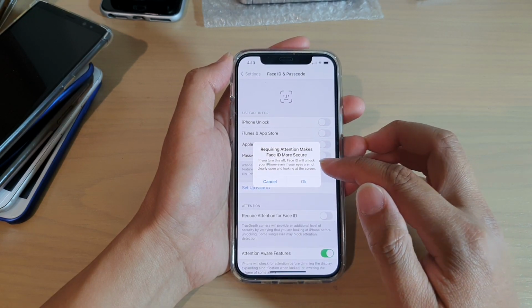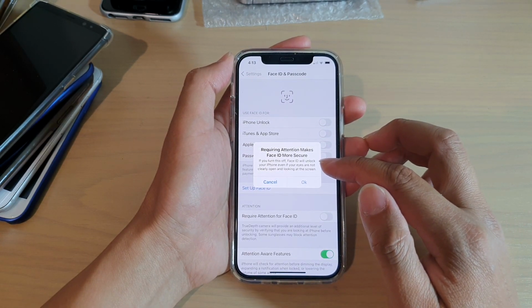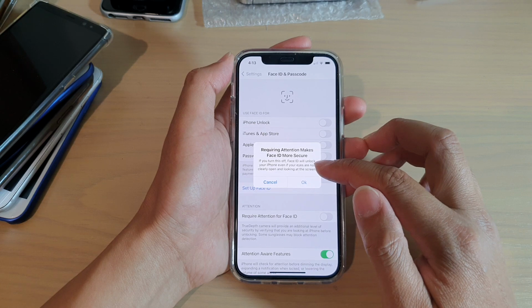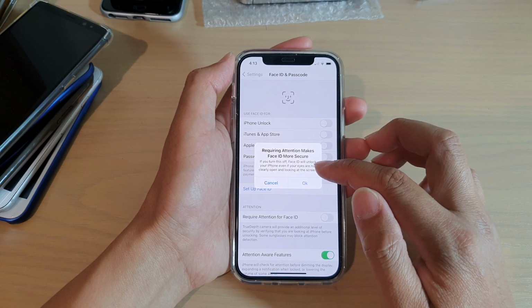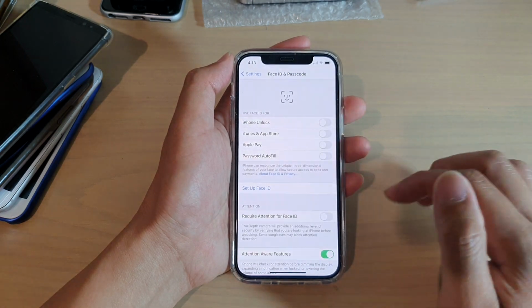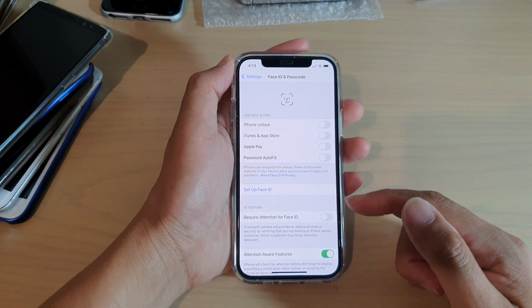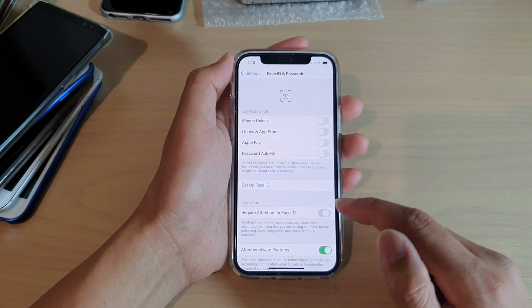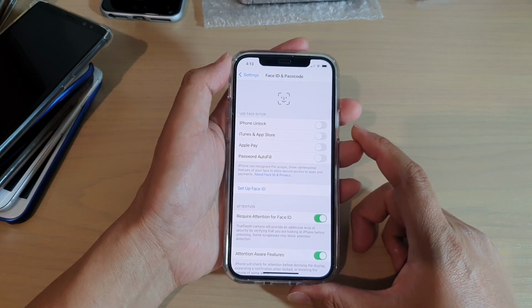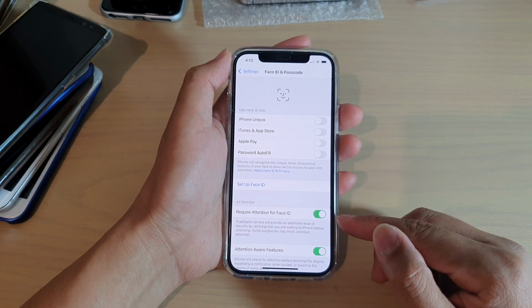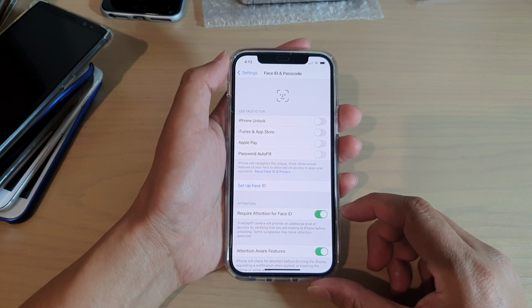Now say that if you turn this off, Face ID will unlock your iPhone even if your eyes are not clearly open or looking at the screen. So if you tap on OK, you'll proceed to switch it off. So to improve the security of your device, this function has been switched on by default.